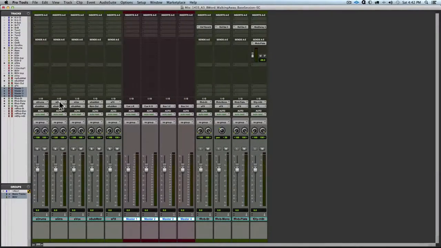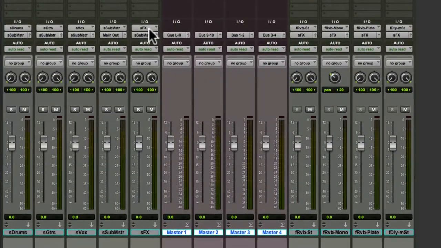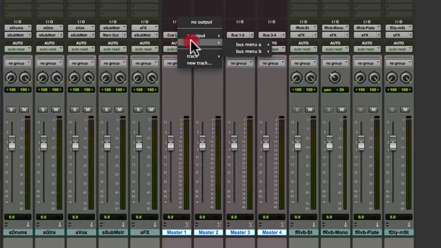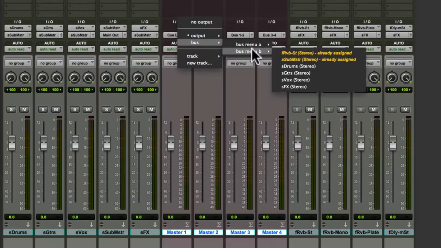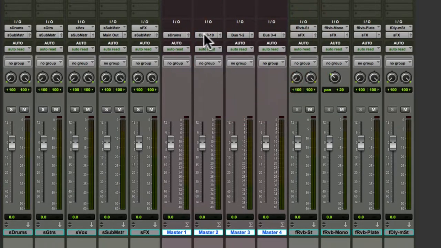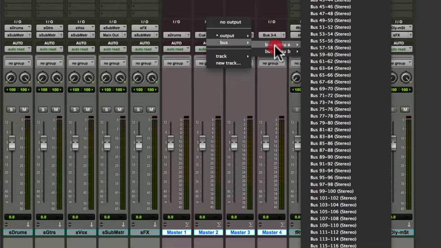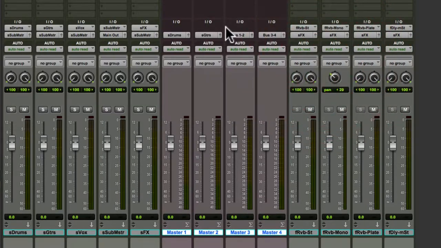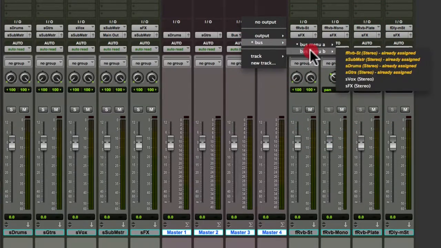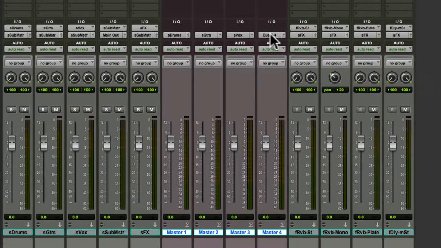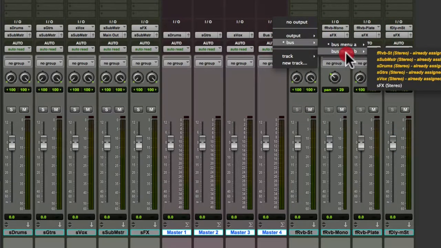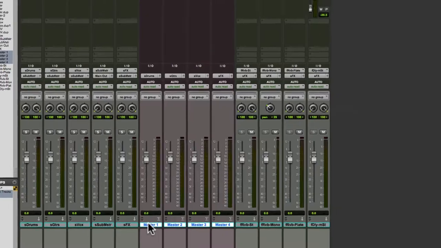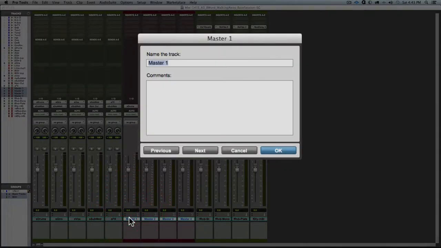So we need to assign each of these master faders so that they control those buses. So we will just go either to the bus or the track tab, and you can choose S Drums bus, S Guitars bus, S Vox bus, and SFX bus, and then name them.